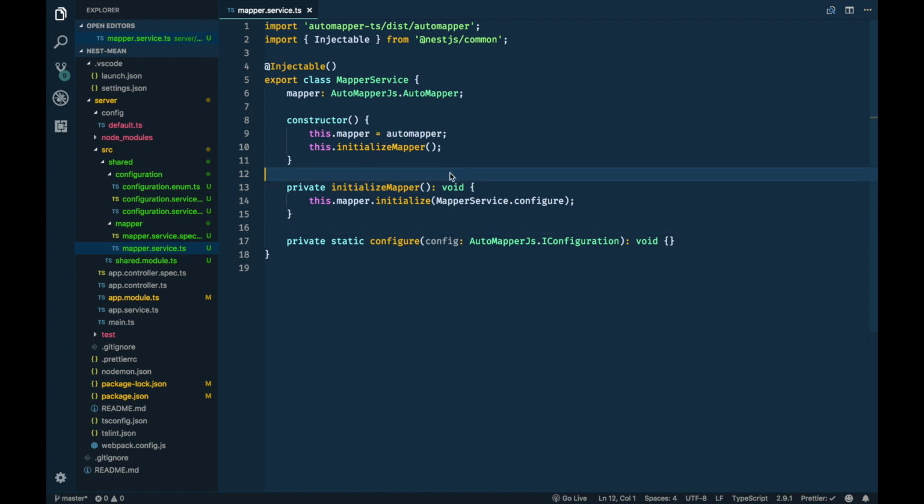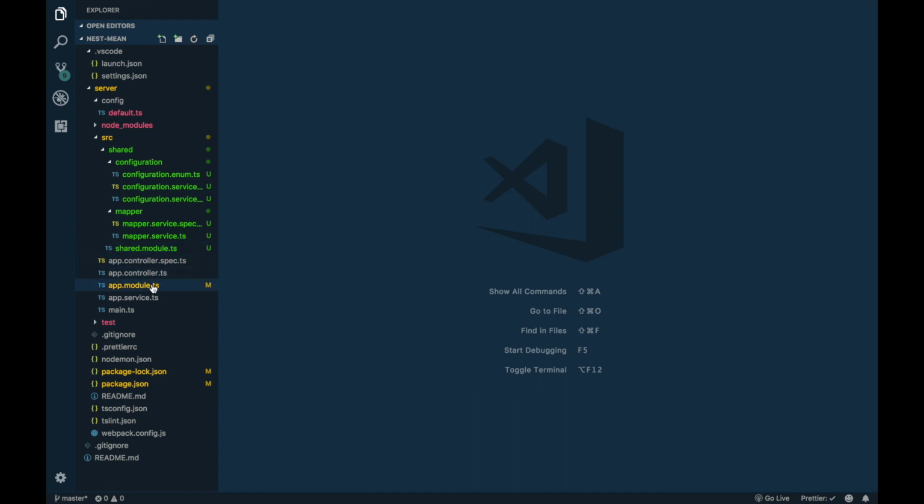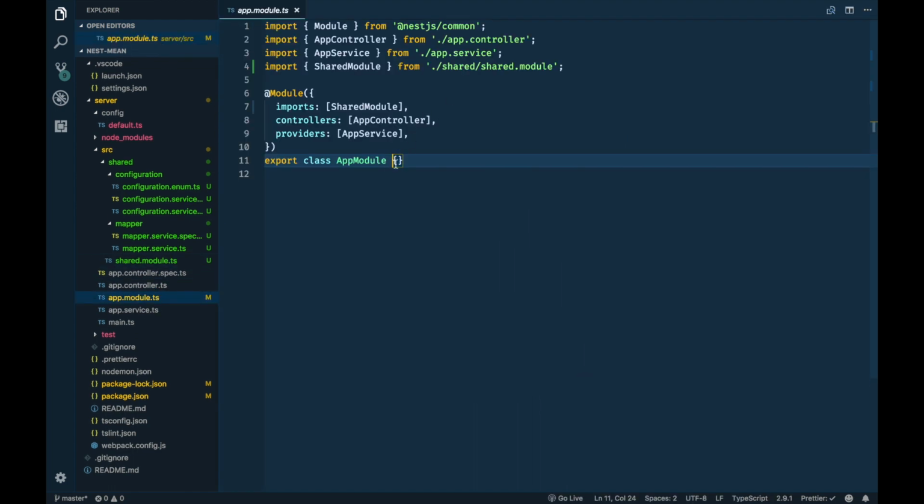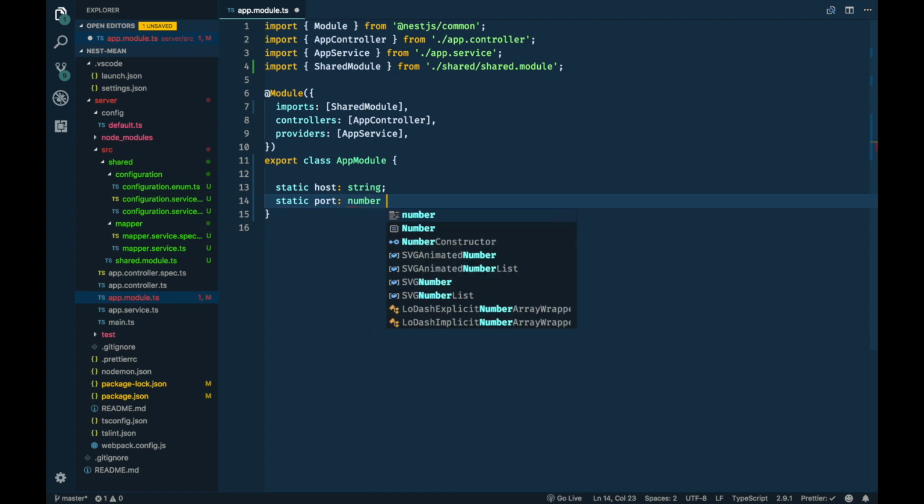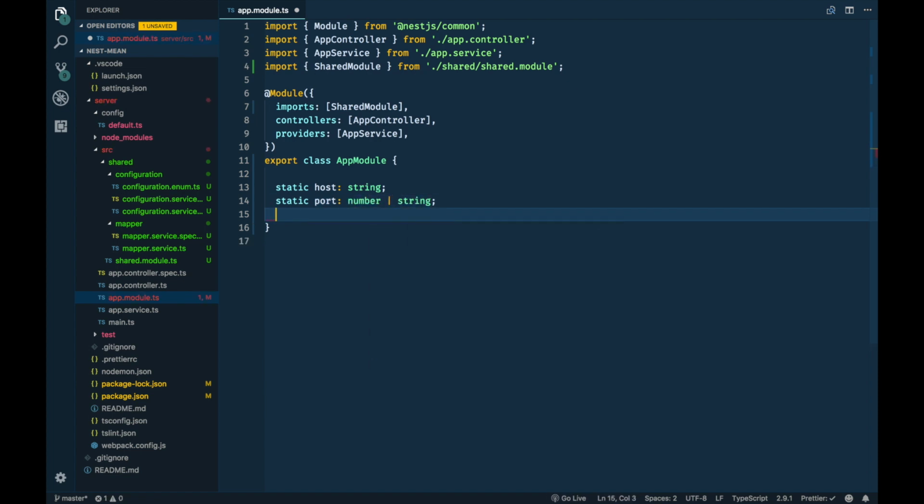All right, now let's go to our app module, and we're going to start using that configuration service. We're going to define some static variables here, which is host. It's going to be a string, static port, it's going to be a number, and we need an isDev. It's going to be a boolean. The isDev variable, all these three, are going to help us with SwaggerModule and a dynamic port number.